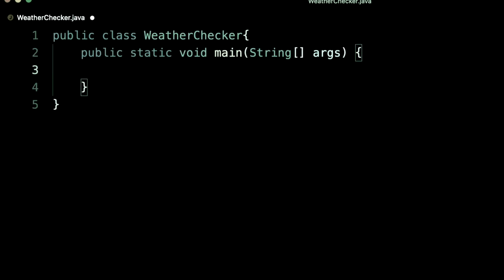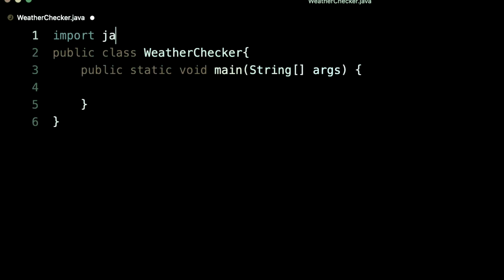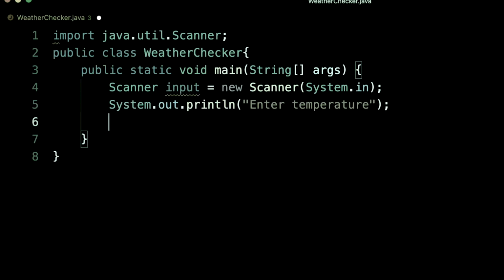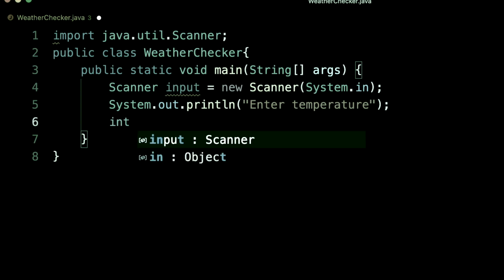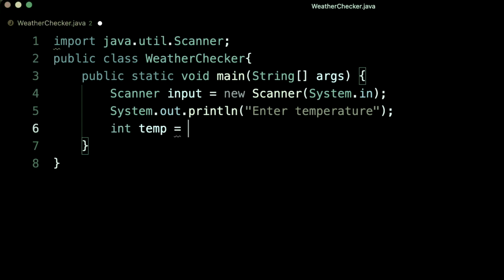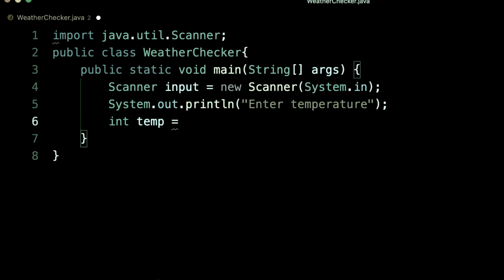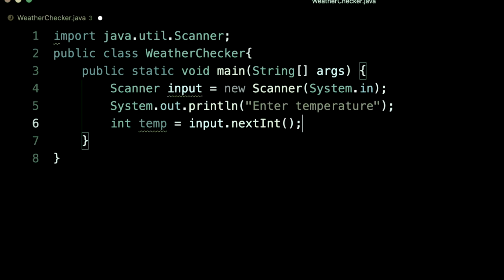The first thing we have to do is to use scanner to extract the information from the computer user by asking to enter the temperature. We expect an integer. That's where we're going to hold it in a variable called temp, just as a shortcut for temperature. We expect an integer, and that's how we get it: input.nextInt.